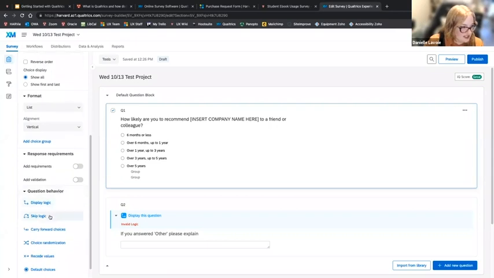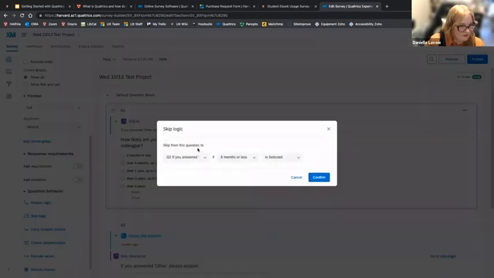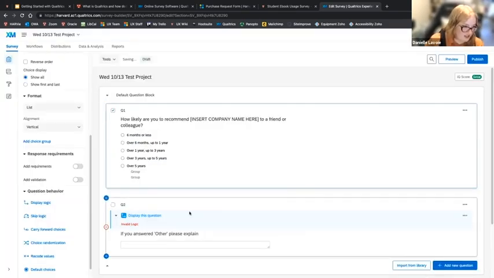You can also do skip logic. It's different from display logic. You can set skip from this question to end of survey, so if they select this, you just bump them to the end, and you don't have to keep doing display logic every time. You can carry forward choices.